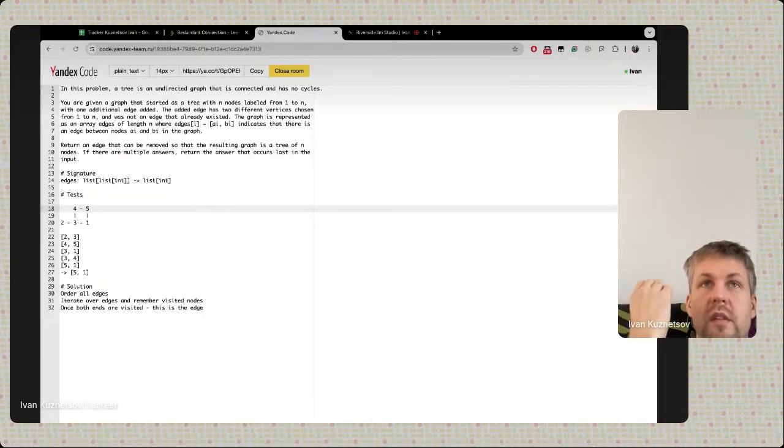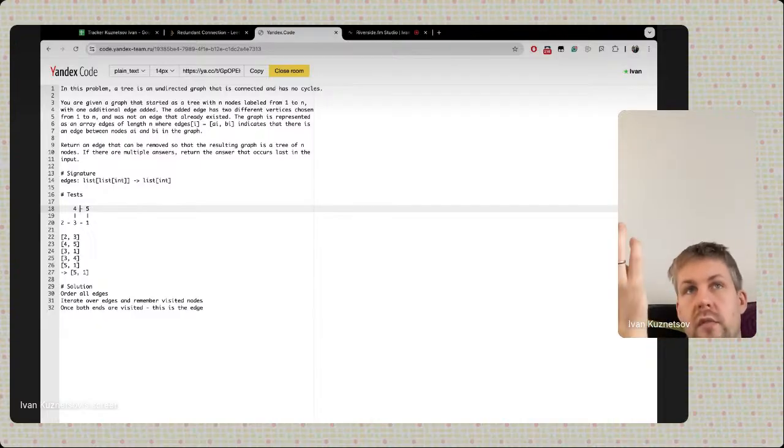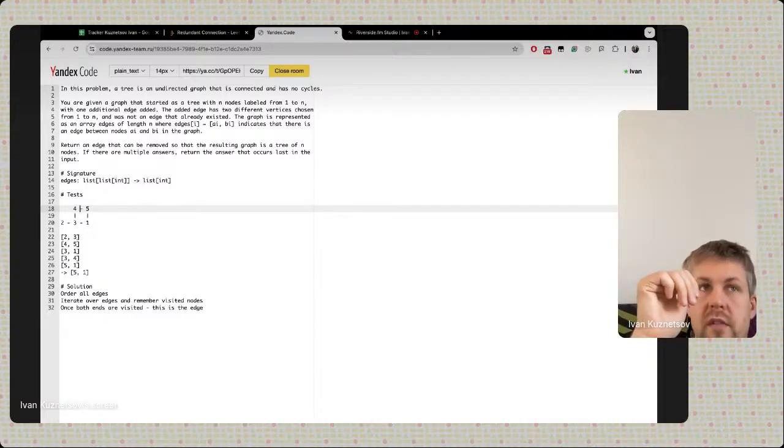The problem is that I need to return the last edge that came as an input. So if we reorder the edges, it can be the same cycle. So I already know that it's part of the cycle. I can try to find the cycle and then figure out which of the edges in this cycle was the last one in the input.